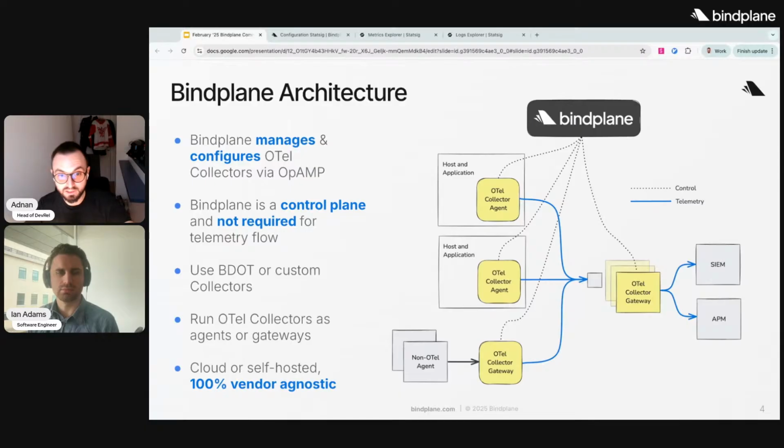You can, of course, use the BDOT collector, which is the Bindplane distribution that we manage and we build. It's forked from the upstream collector, the collector contrib. So it's basically a fork that the community maintains as well. You can also just build your own collector with the op-amp extensions you need built in. We also support that. And then, of course, we make it super easy to run these collectors as either agents or gateways. We have setup scripts for everything. And you can, of course, choose whether you want to run it in the cloud or use a self-hosted instance of Bindplane. It's 100% vendor agnostic. You don't really have to think about that at all.